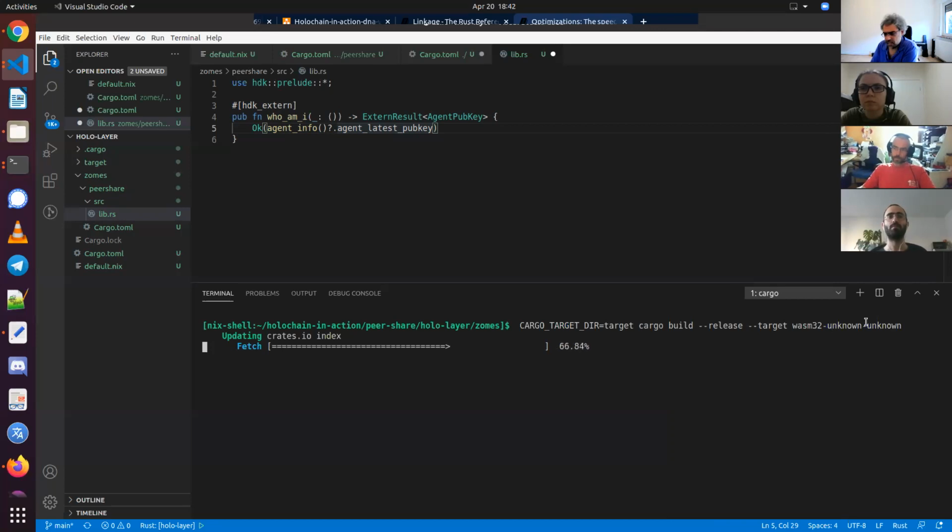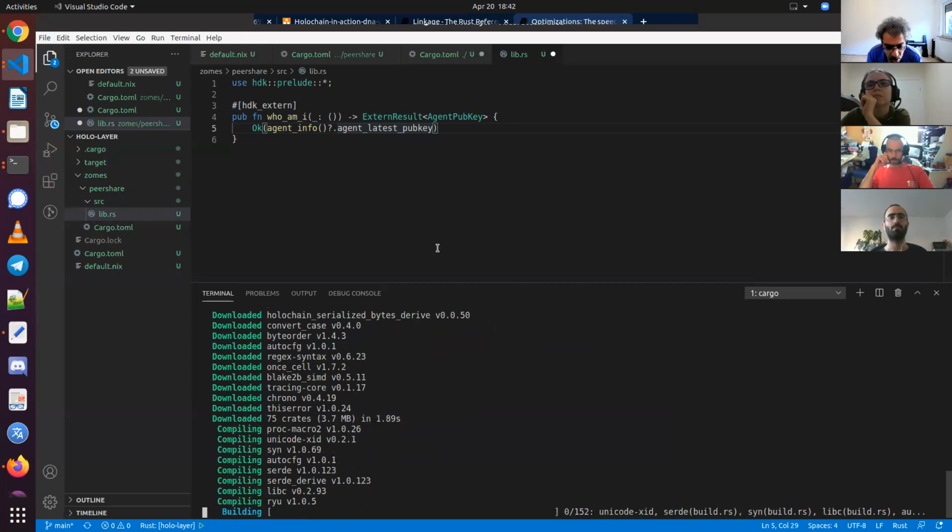It is not nightly, again? Yes, it is. Everything is stable now. So this command you need to run anytime you add something. If it is building, it means the code of your Rust zome is building properly. But don't worry, for the first time, it takes time.